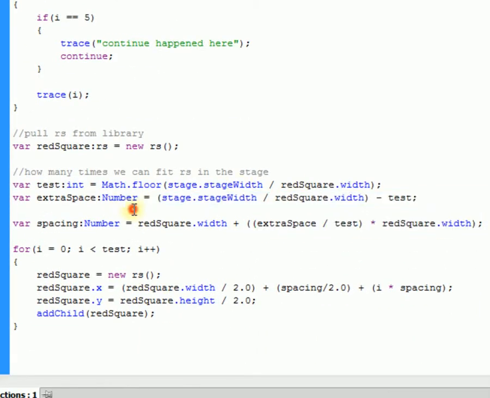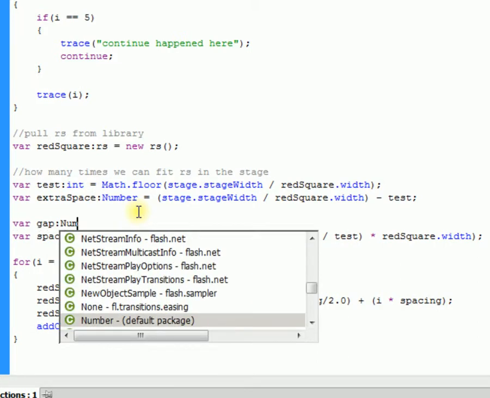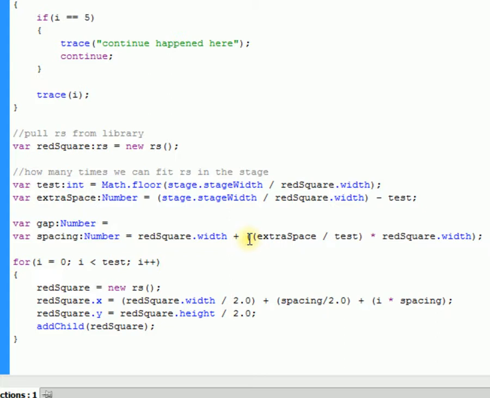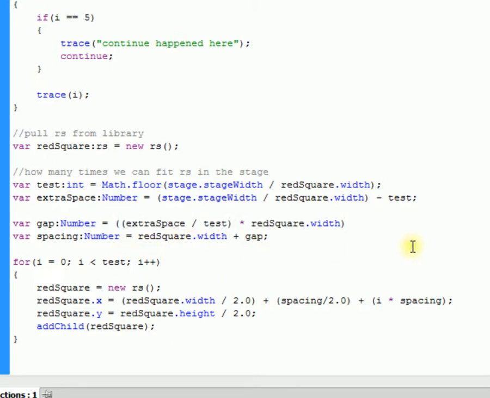So let's create another variable above this. We'll say var gap, and we'll make it a number, equals this here. So we can just actually cut this whole thing out and replace it with the word gap. And we're going to paste this over here. And now we don't need these parentheses at the beginning and the end because there's no fancy math. And we can do that just like that. So now we have the red square width plus gap to get spacing. And instead of spacing here, this needs to be gap.